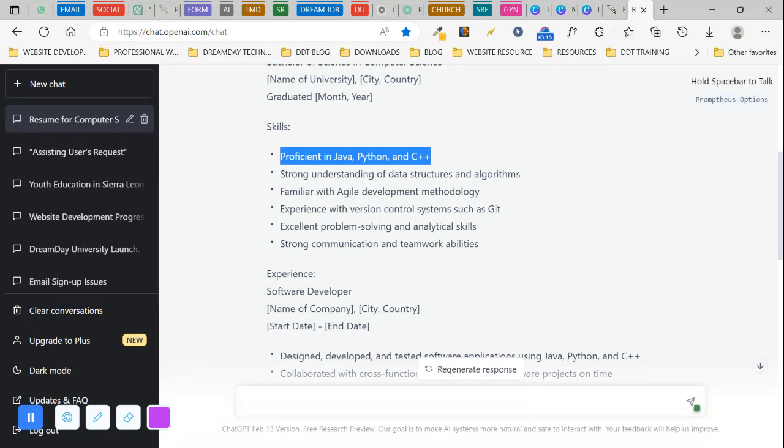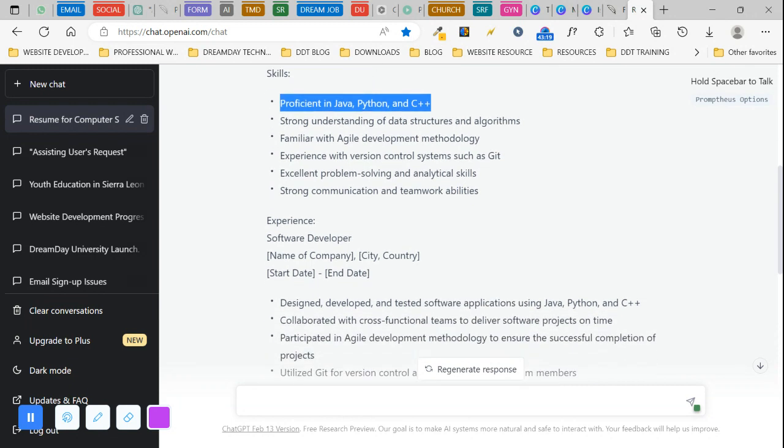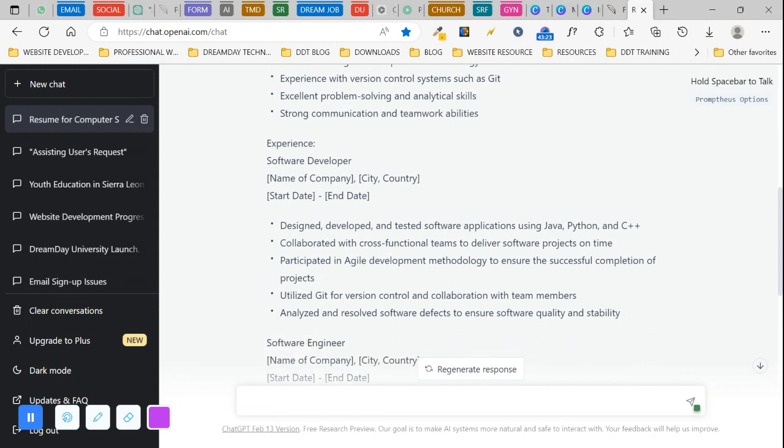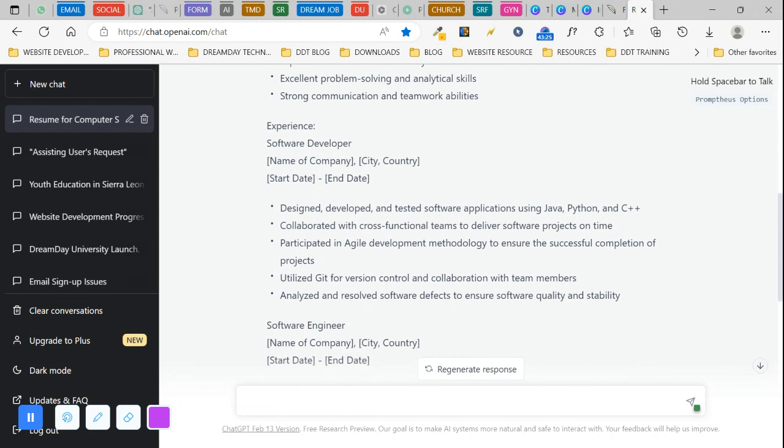So this will only give you basic information on how you can come up with your own CV. This is just a tool that will help you. And on the experiences, now this is how you can include your experiences.